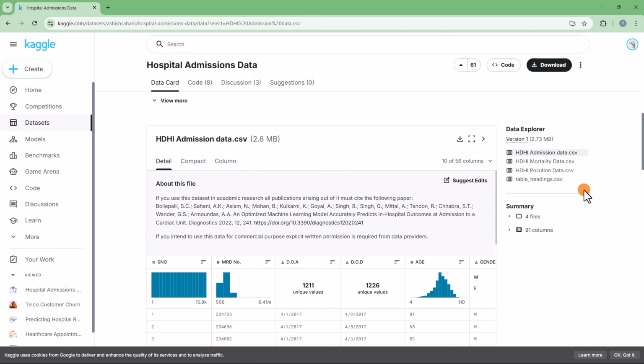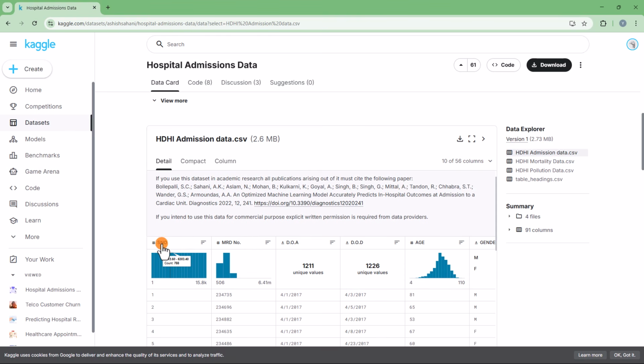And also we'll be using the table headings to understand what the different columns available in our data are. So first, let's go down and see that we have this serial number, we have MRD, which is the medical record number, and we have DOA. So you might be thinking, what do all these columns mean?